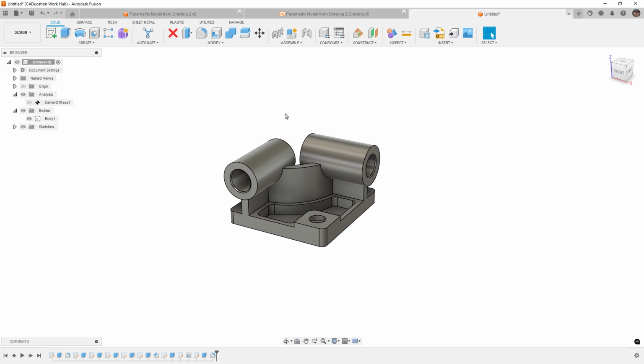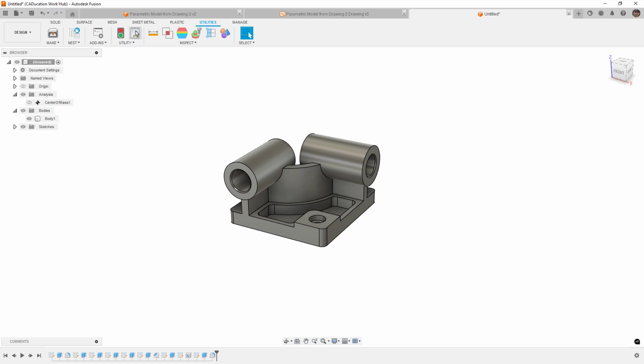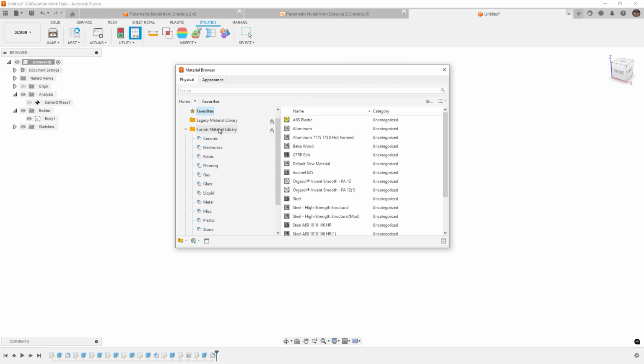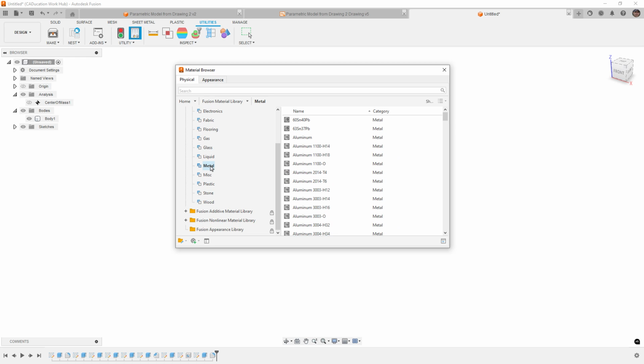If you happen to have a material that doesn't match something inside of the material library, you can go to your Utilities tab and go to your material library. Now inside of here, you would navigate to the Fusion materials. Let's say metal. Let's say that I wanted 3003 aluminum. I could right click and add this to my favorites.